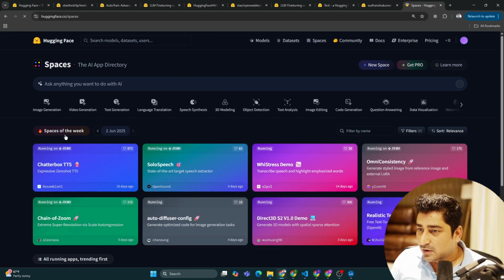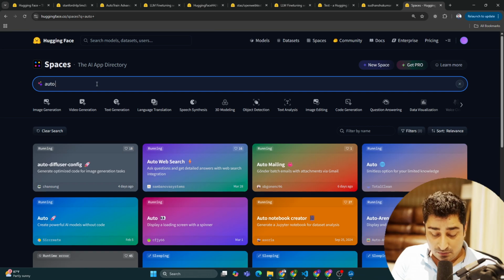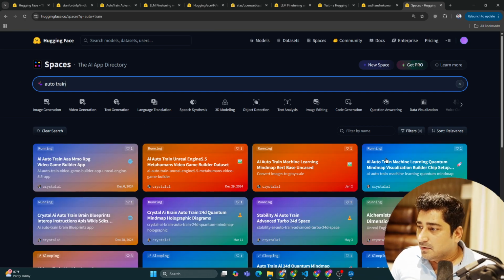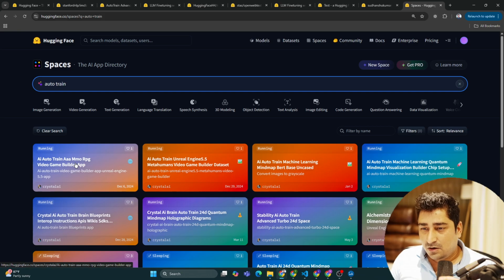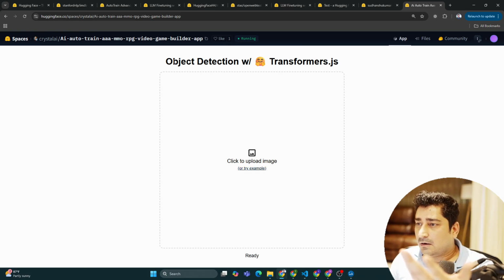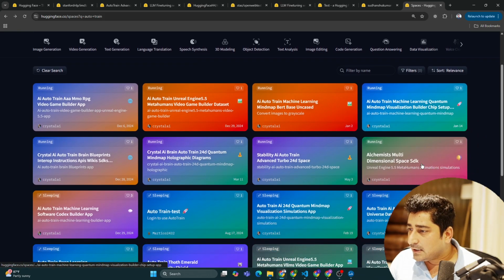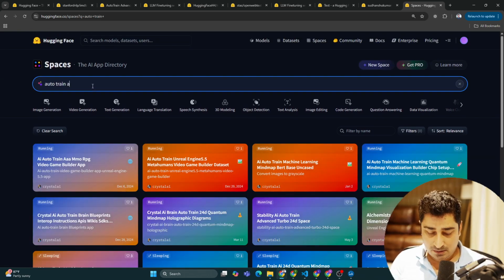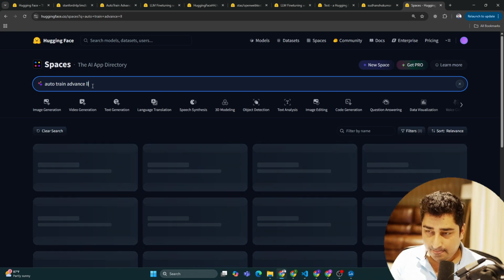Let me do one. Just go in this way, by the way. So come over here and just search for AutoTrain. Yeah. So here you will be able to find multiple templates which other people are using, right? AutoTrain template. So just try to click on any. Any means any. Now someone else is using this one. Object detection transformer JS. What is this space? AutoTrain for LLM. Unreal Engine. AutoTrain machine learning. AutoTrain Advanced. I'm just looking for the template. LLM.